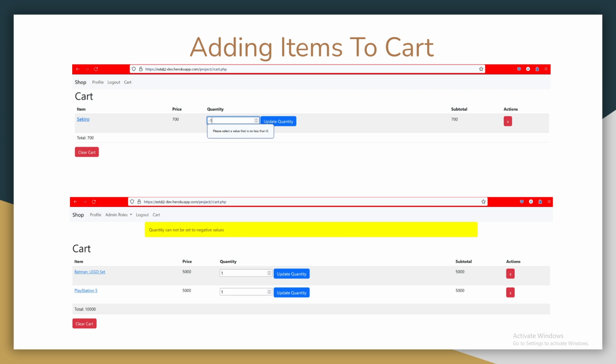Also, I did put that you can have a negative quantity. That is not possible. So in the scenario that a message will be displayed if the quantity is set to less than 0 for a specific item, a warning message will show up with please select a value that is no less than 0. I used a function called die, which stops the execution for the script, and the user will be sent to the cart page if this is done.